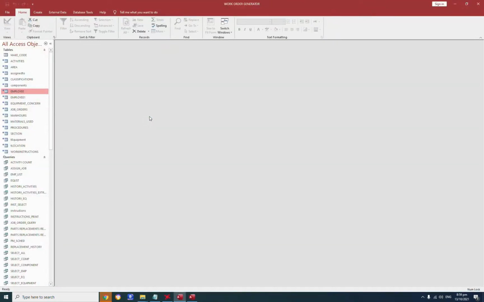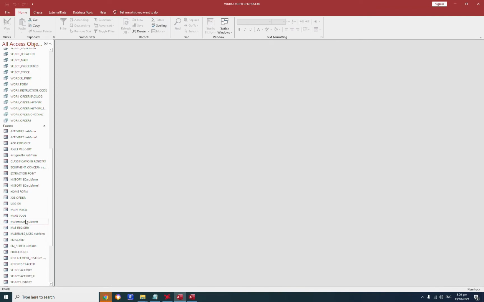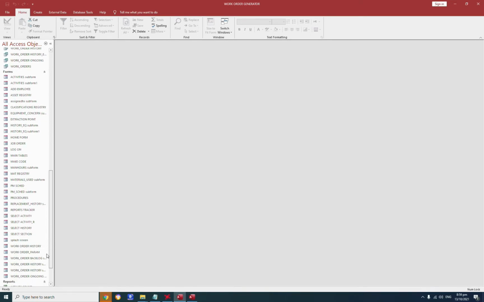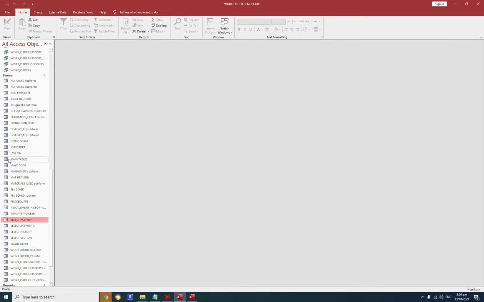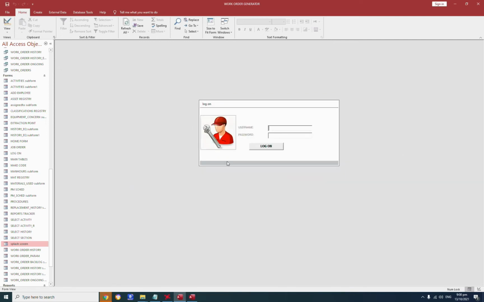So I'm going to open this. I've called it MECH. The name of this database system is MECH. So what does MECH do? I'm going to introduce to you and show its functionality. When you open this Microsoft Access database called MECH, I'm going to log in to the system.